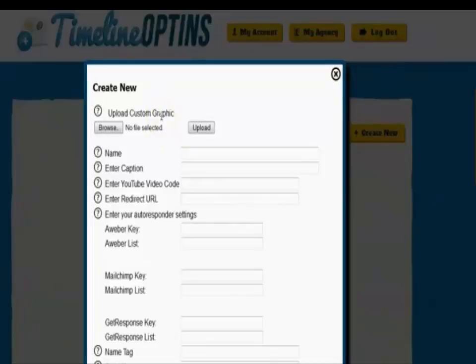Now, if I didn't have a custom graphic, it would actually pull a graphic from YouTube that is related to the video that I'm going to use with this opt-in. But I actually want to use a custom graphic. I'm going to use my blog logo. So I'm just going to go ahead and click on Browse and pull that off of my computer and upload it to the software.